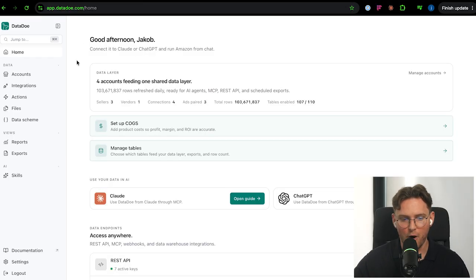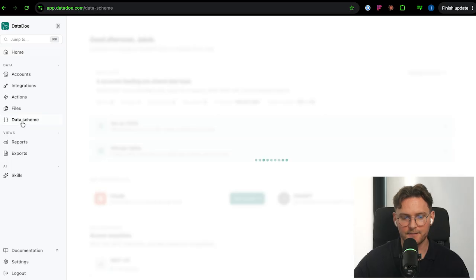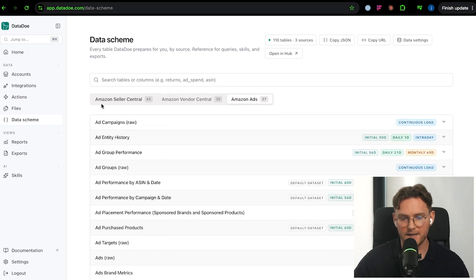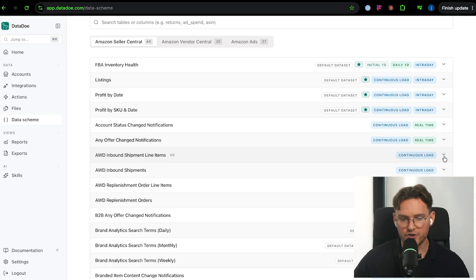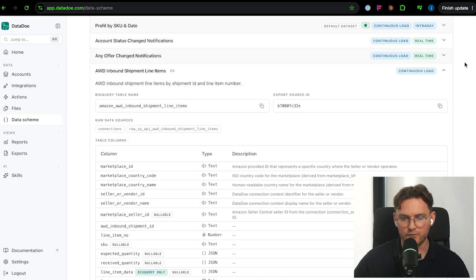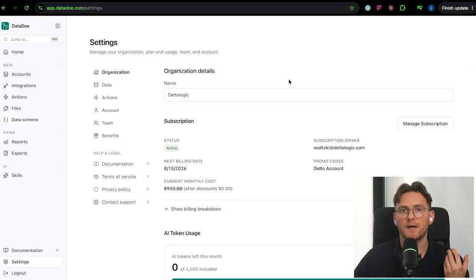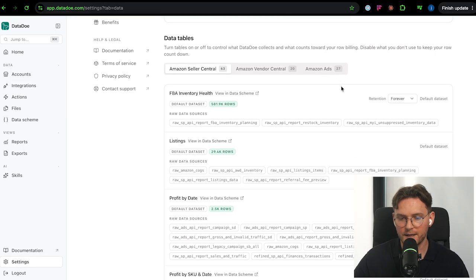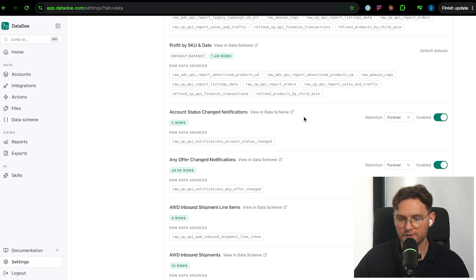So if you go to home, you can go here to data schema, and you can see that currently we support 110 tables. Those are tables from Amazon Seller Central, Amazon Vendor Central, and Amazon Ads. And you can always go and check the details on each of those tables. Now, when it comes to handling the data connector, you can go to settings, data, and here you can pick for how long you want to store certain tables.